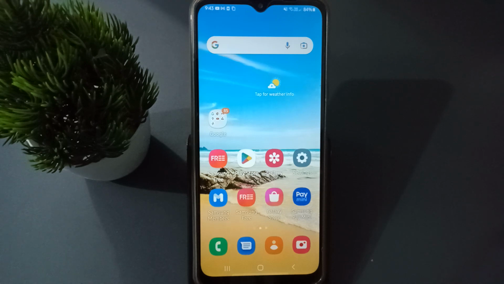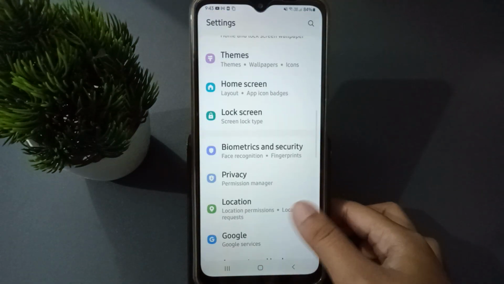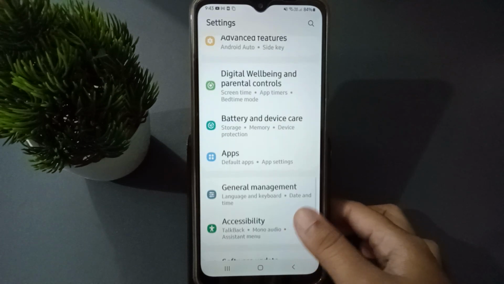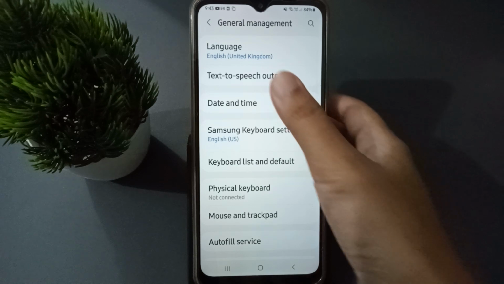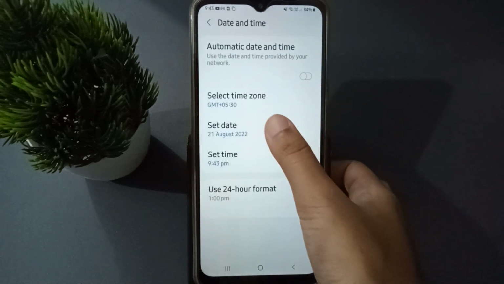First of all, what you need to do is move on to settings. Then from here you can scroll down to the bottom. You are going to find the General management option. So here is General management, you just move on that. After you have moved on that, here you are going to find Date and time, so click on Date and time. Then if you want to set the date, just click on the date.